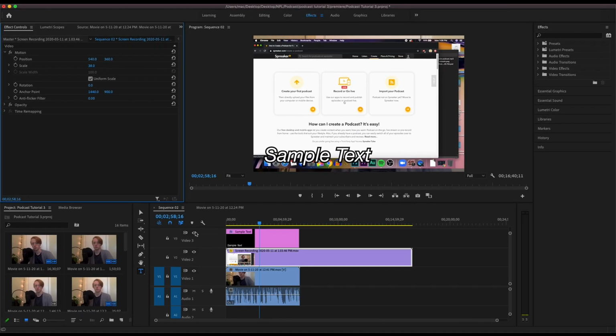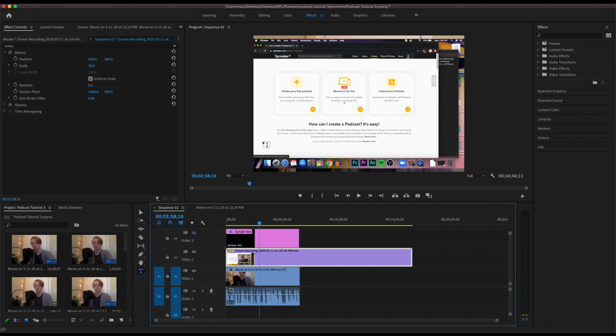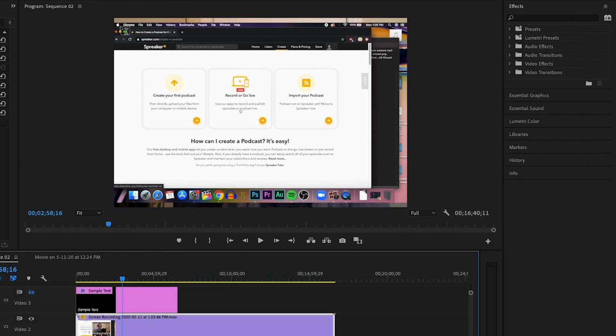So now that I've scaled it down, I'm actually going to toggle off the sample text little graphic that I have right there to make it simpler. So as you can see in this video, I also have the entire screen capturing, which means I have the top of my screen, things off to the side that aren't really important. So what I need to do first is that I need to crop this video.